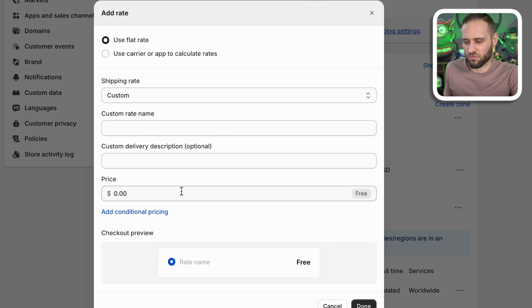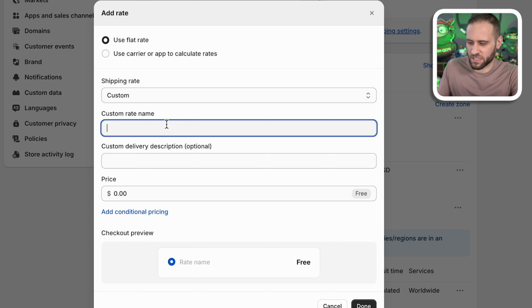Second part is add rate. We're going to type in our free shipping over 100, right? So if someone spends over $100 on our store, we would offer them free shipping. So we would set this up here.